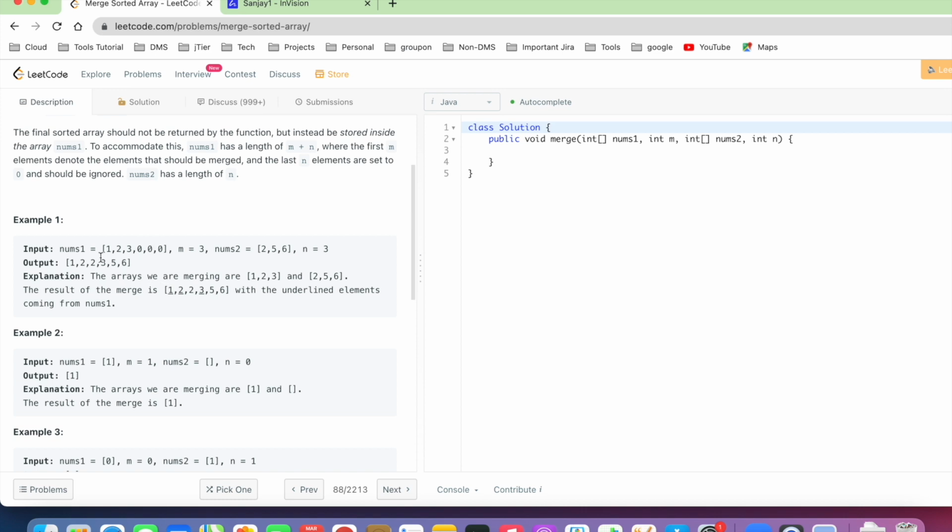Now let's see from the example. In nums1 we have 1 2 3 0 0 0, and the valid elements are 3, and in nums2 we have 2 5 6, where the length is n equal to 3. Now the output should be the merged elements from this array and this array, and that should be stored in nums1 only. So we don't have to return any explicit array, but it should be processed in nums1 only.